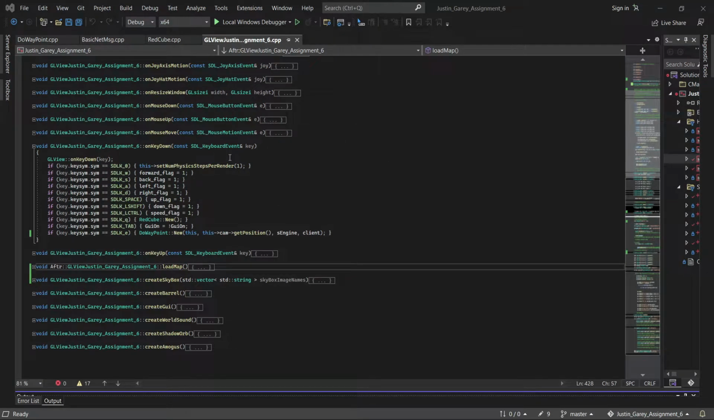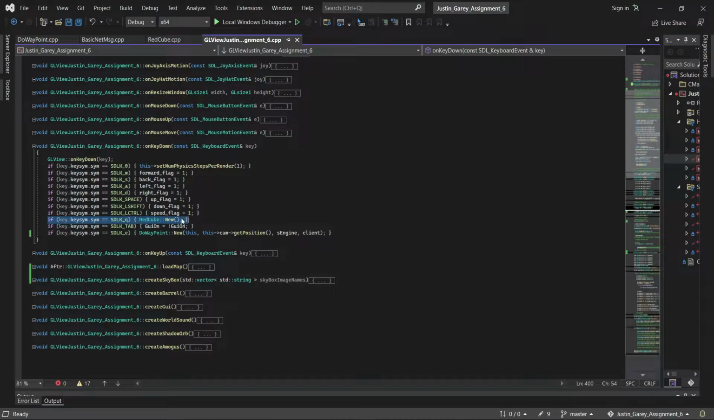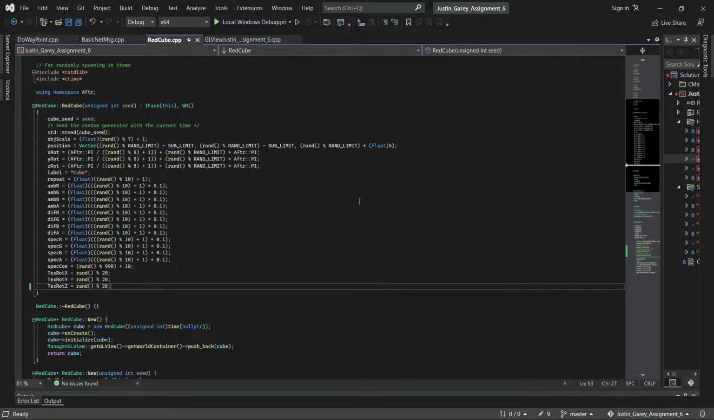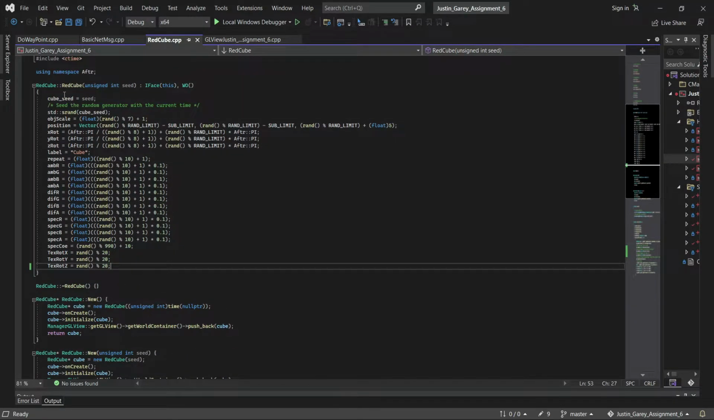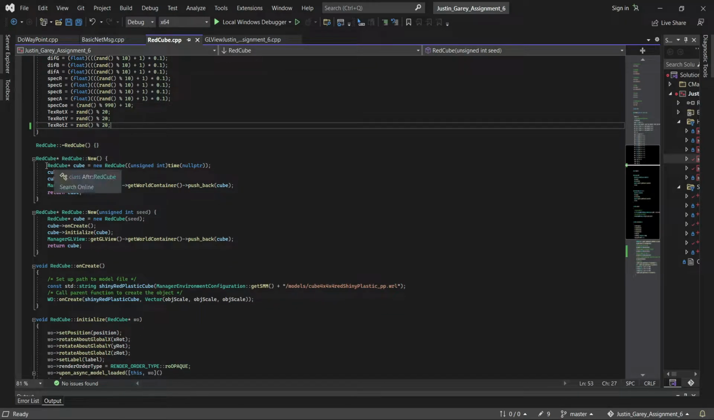So this week I'm going to start off by showing off some of my code. I spent most of my time inheriting from the woe class for the red cube and inheriting from the waypoint class to make my own waypoint. The red cube just calls new and it adds it to the world list in the red cube. Every single thing about the red cube is randomized.